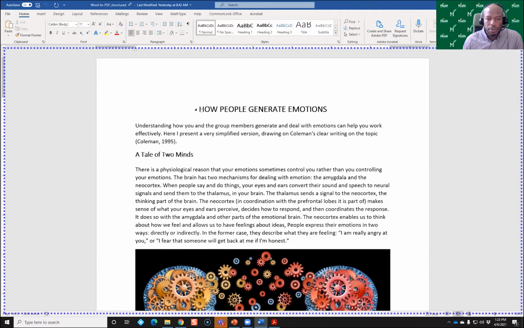Understanding how you and the group members, heading level 1, how people generate emotions. Now, one thing you'll notice is that when it encounters a heading, it will say heading level 1 and then read the text. Understanding how you and the group members generate and deal with emotions can help you work effectively. Heading level 2, A Tale of Two Minds.